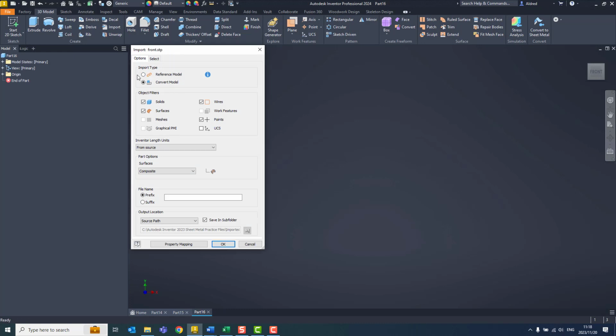Now, because it's a step file, we can use the AnyCAD technology to reference the model, but then we can't really work on it. So what we're going to do is convert this because we want to flatten it and then create drawings from it. Now we have some object filters, just bring in the solids or the surfaces or the wires, etc. I'm going to leave that all as is. And I'm actually just going to go through to OK.